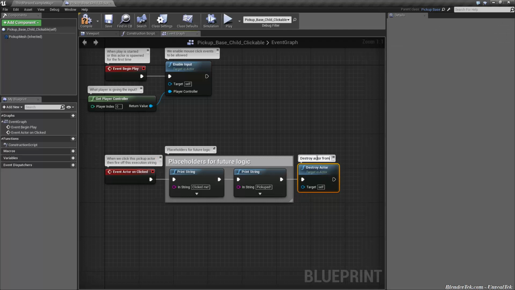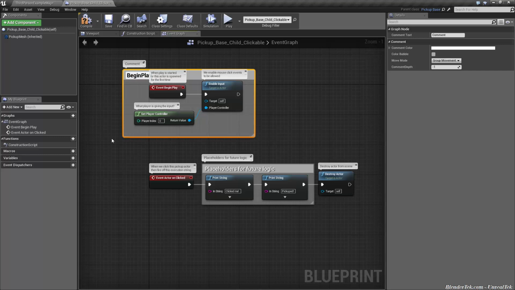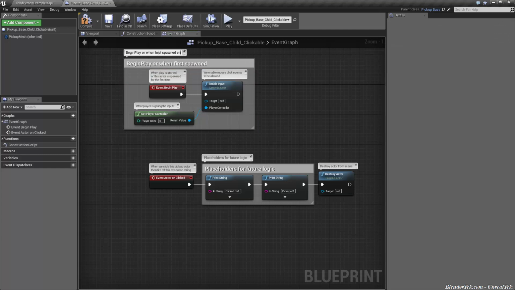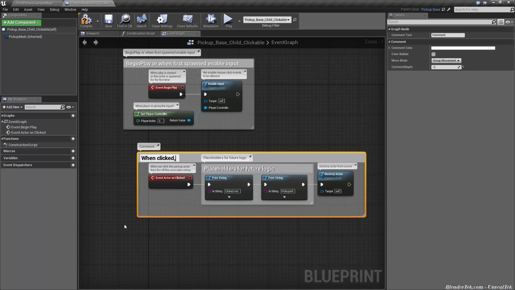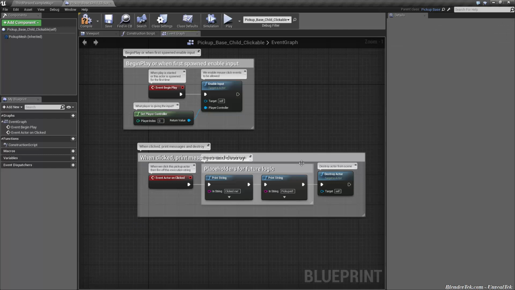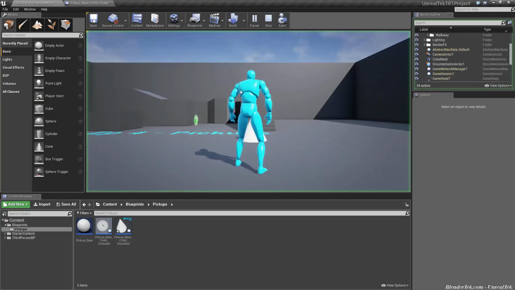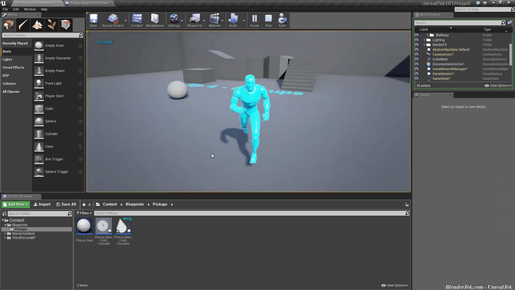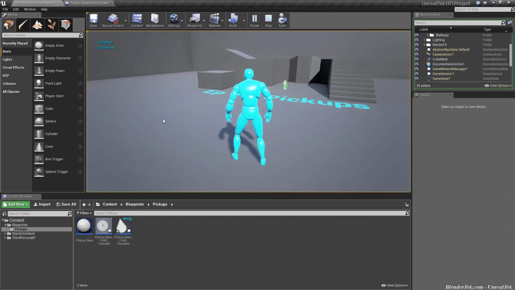Destroy actor from scene. So this is on begin play or when first spawned. We'll add enable input. And this is when clicked, print messages, and destroy. Make that nice and organized, compile and save. Give it a test, play. So we have this one that destroys itself and says picked up, and when we click on this one, same thing. Pick up, click me, and it destroys itself.